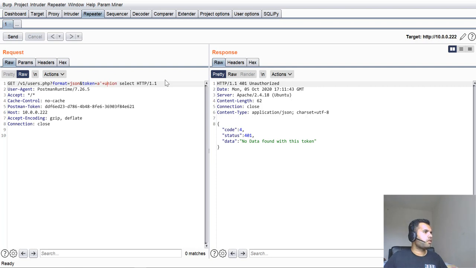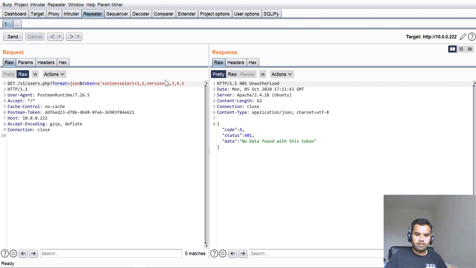Union select. We're going to use 1, 2, and then let's say we're going to do version. We want to print the version information here, 3, 4, and 5. Then we'll comment out the remainder we have. So here we want to print each column, and the numbers help us map which column in the query maps to the results or the response.